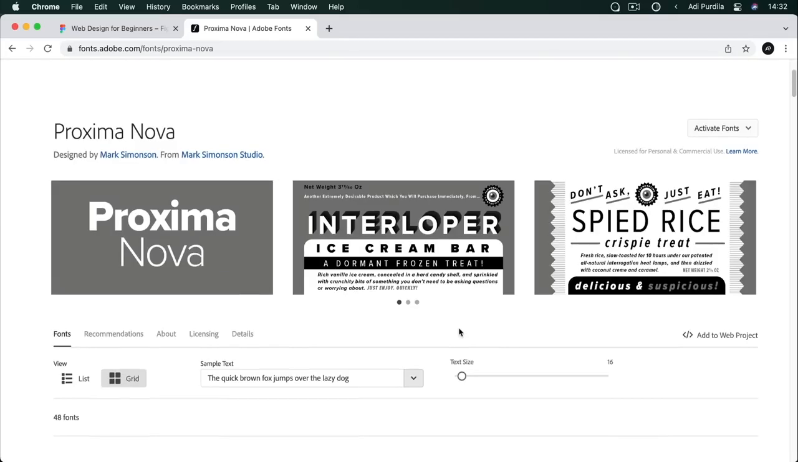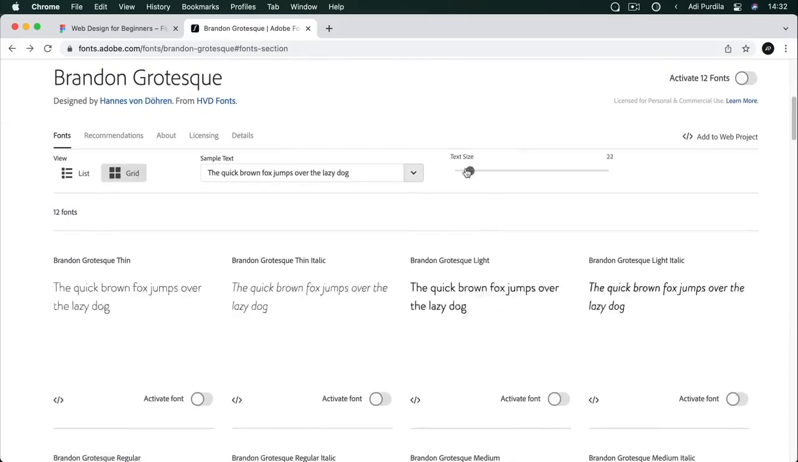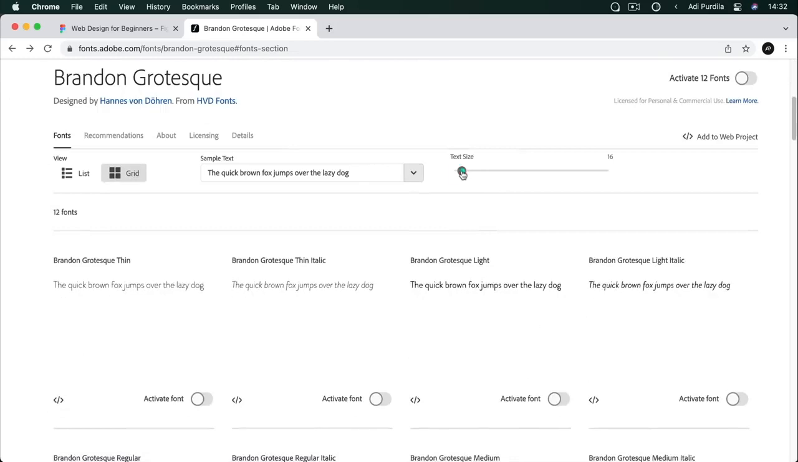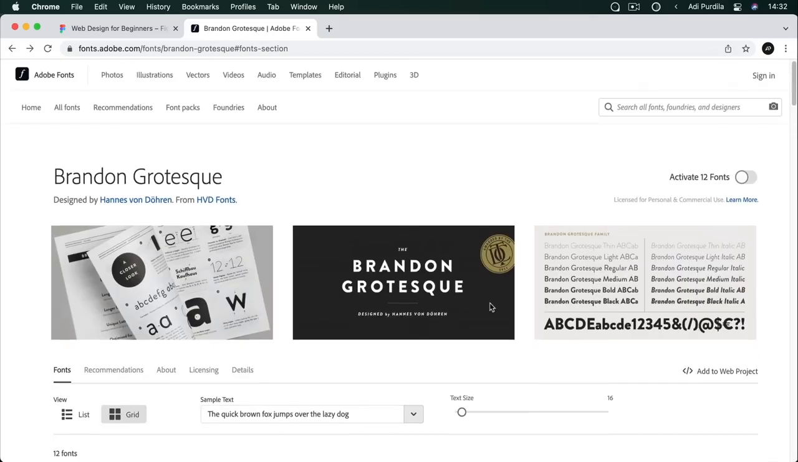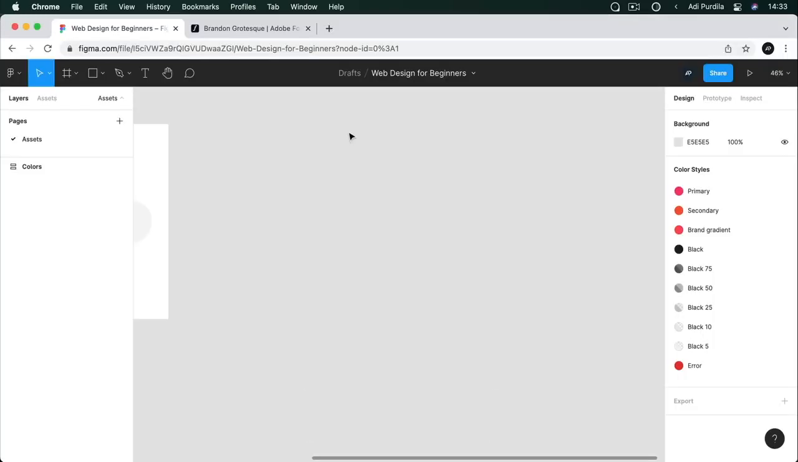It works very well. In contrast, if I were to use Brandon Grotesque in smaller font sizes, right, it's readable, but it's not as readable, in my opinion, as Proxima Nova. So these are the two typefaces that we're going to use, Brandon Grotesque and Proxima Nova. So once we install these on our system, we can jump back to our design software, and we need to determine the roles and the attributes.